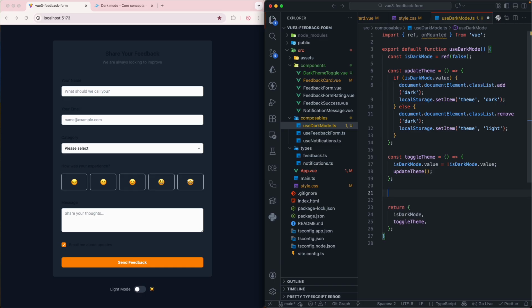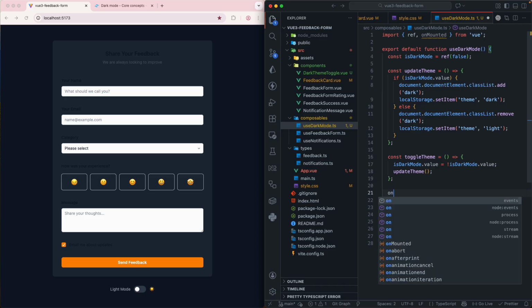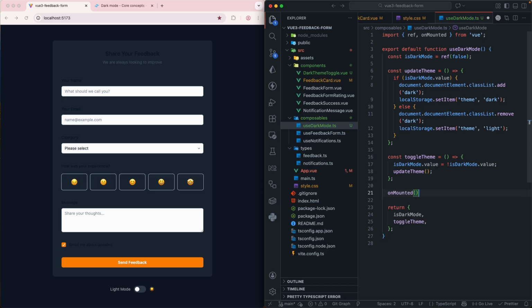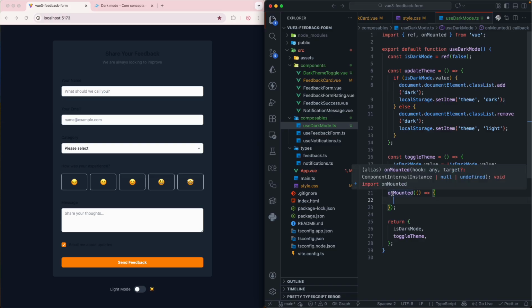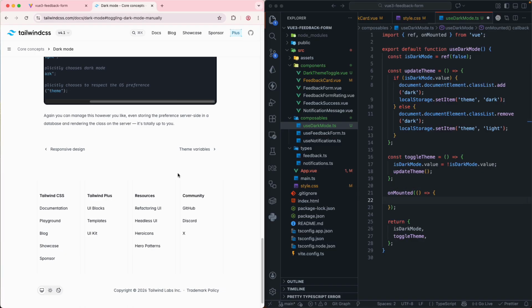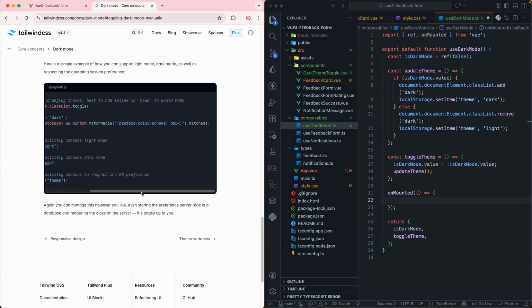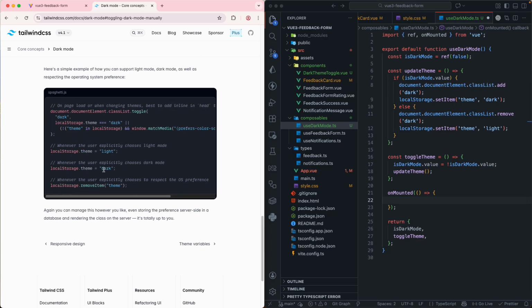And I'm gonna initialize the theme when the composable runs. So we say onMounted, and we pass in a callback. And here we're gonna write some code which is based on this snippet from the Tailwind docs.